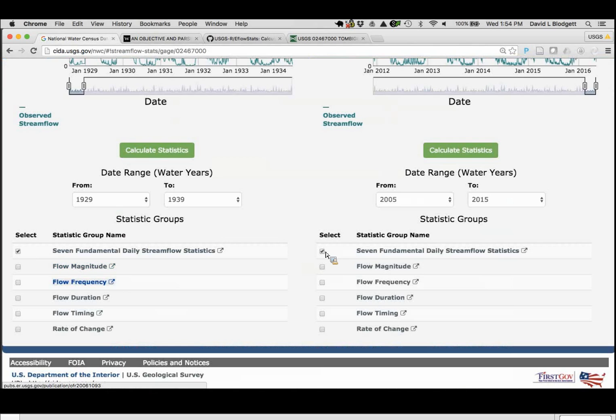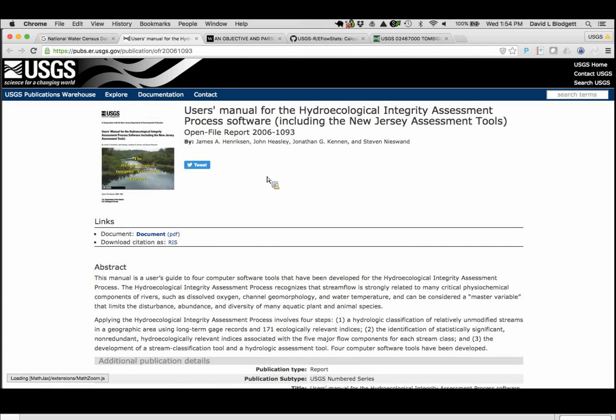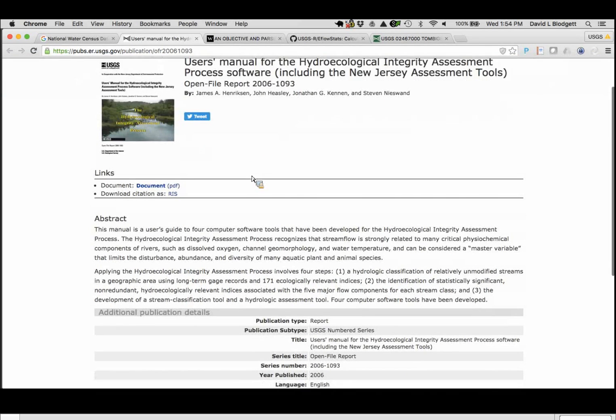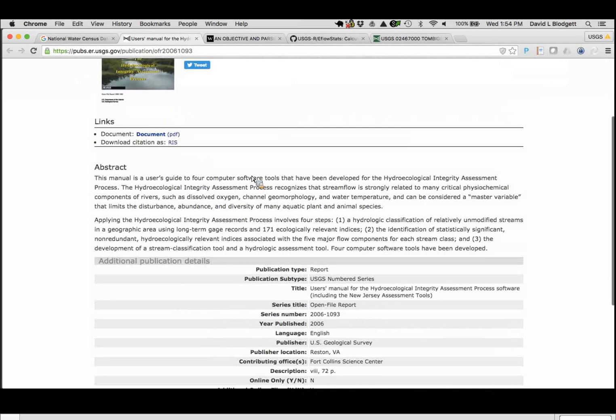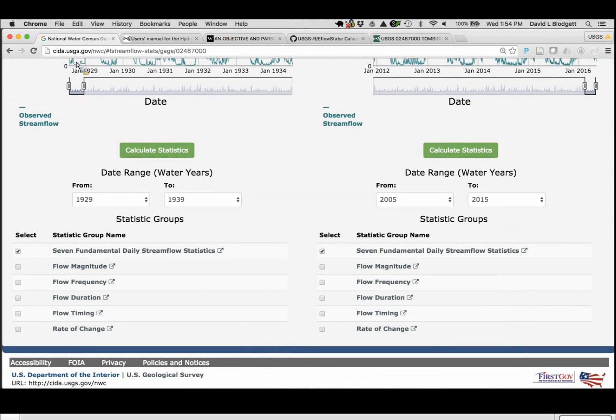And there are also a number of groupings of statistics from magnitude, frequency, duration, timing, and rate of change of flow. Each of these is a number of statistics that fits into a group. These are documented in a paper that was actually released along with some software some years ago called the Hydrological Integrity Assessment Process software. These are a number of common statistics that are used for ecological flow studies and are fully documented behind these papers. So for now, let's just look at the 7 fundamental daily streamflow statistics.